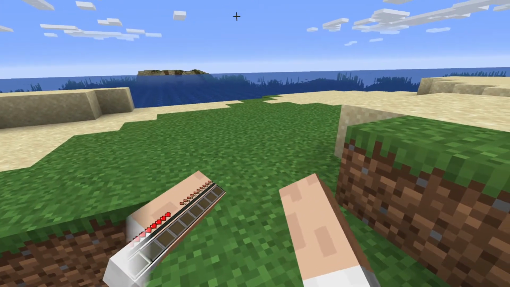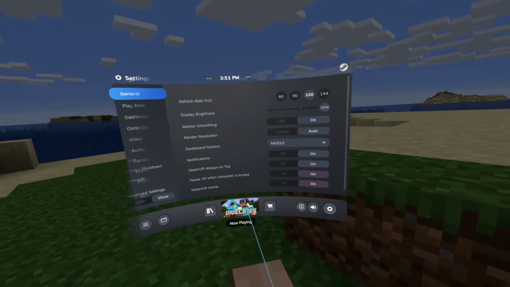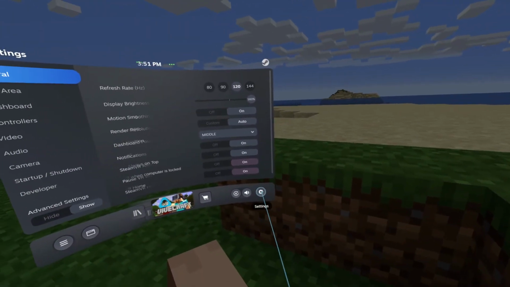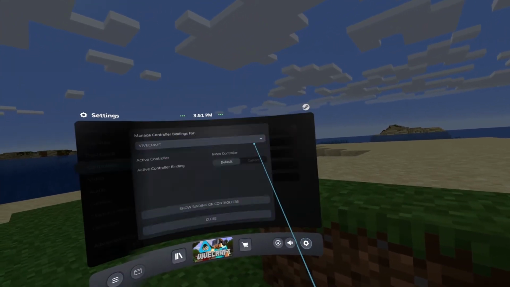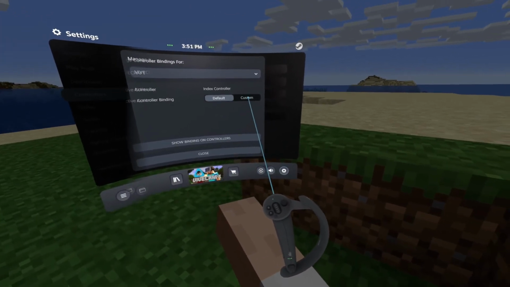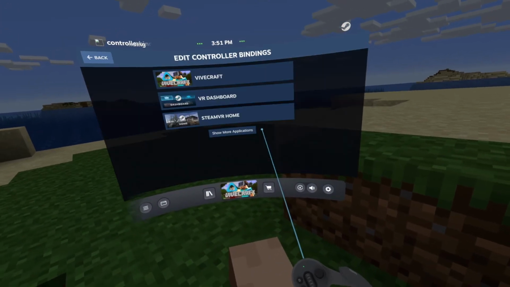So what I like to do is make sure that you have Steam launched and then go ahead and pause, go into your Steam VR settings, and then go to controllers and manage controller bindings. And then right here, you're going to want to click custom and choose another.